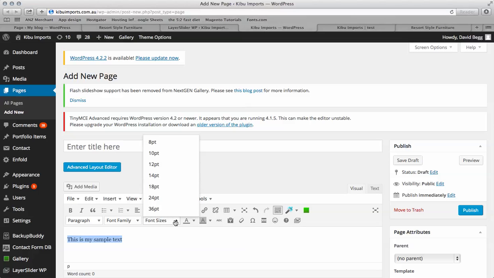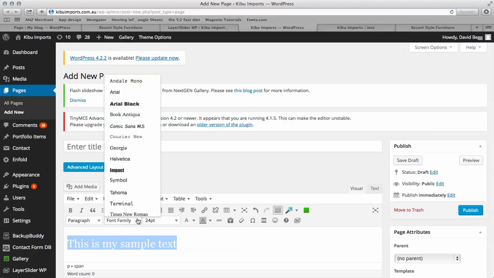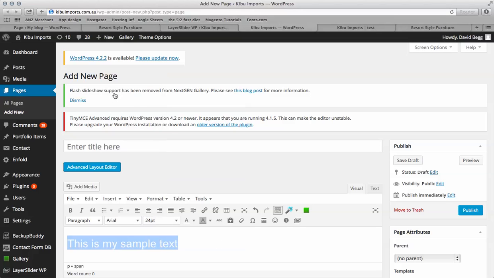So let's say I want this to be a larger font like that, and I want it to be white. I'll make it white. And I might want to change the font family to Arial. Might decide that's not quite big enough, I'll make it a little bit bigger, like that. There, I've created my text.